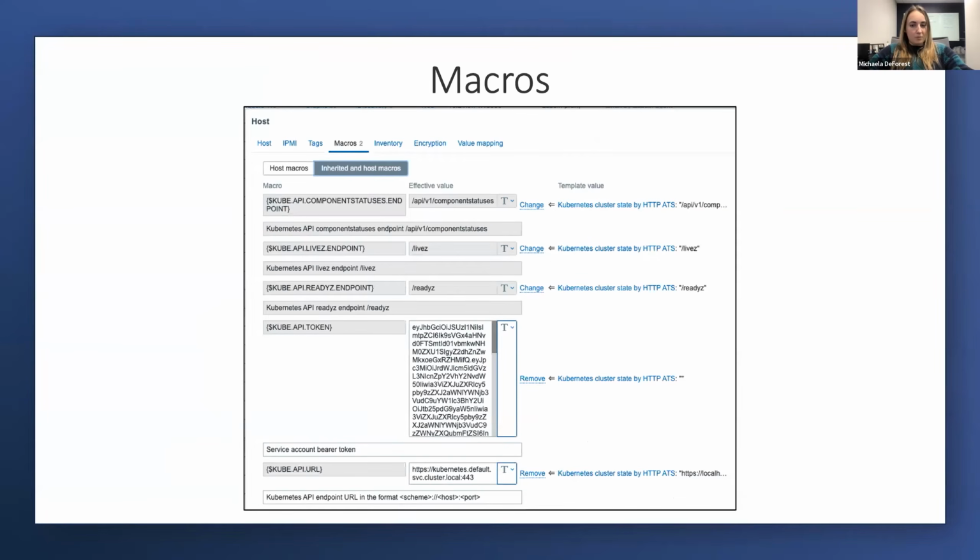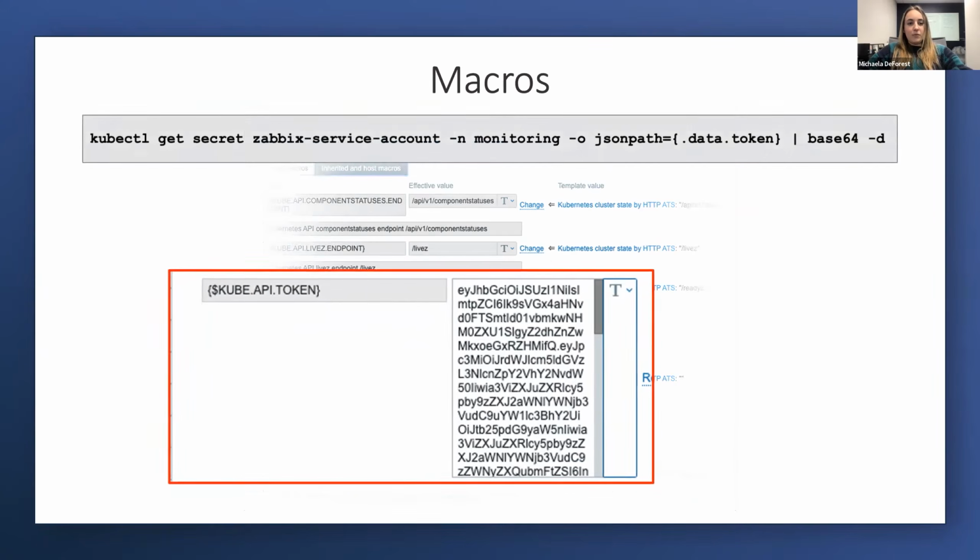When setting up the templates, there will be various macros to define. The most important ones will be the API endpoint URL and the API token. The kube API token value is a base64 decoded service account token. Assuming you didn't change the service account name, you can use the command here to get the key. Otherwise, you may just need to modify the service account name or possibly the namespace if you choose a different namespace for this Helm chart.